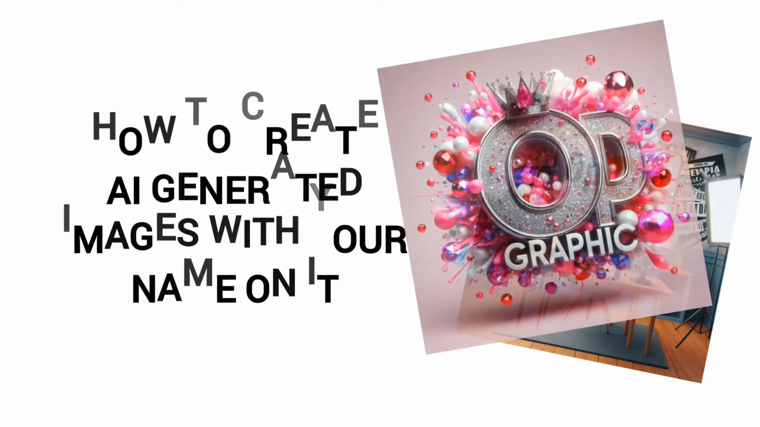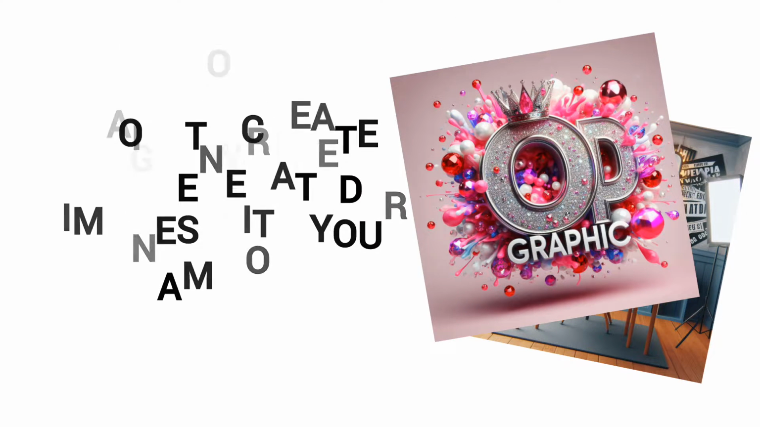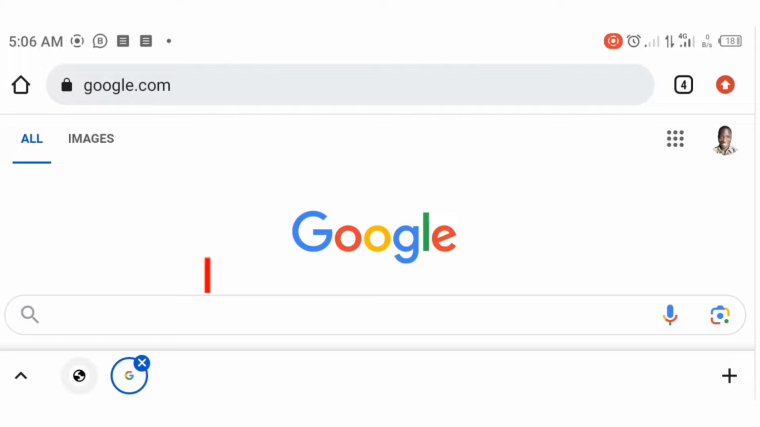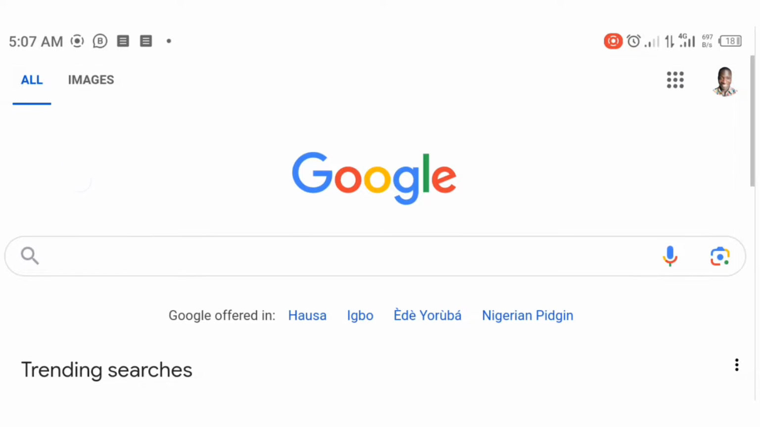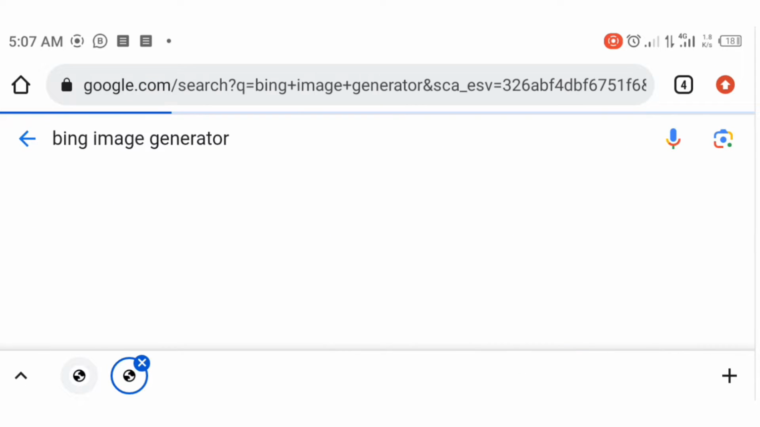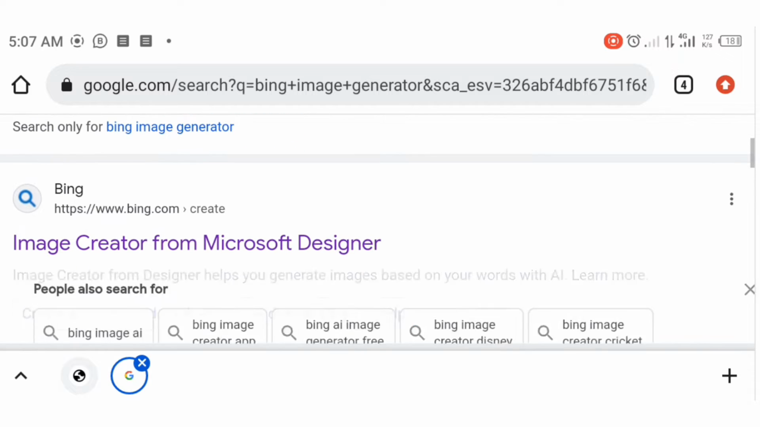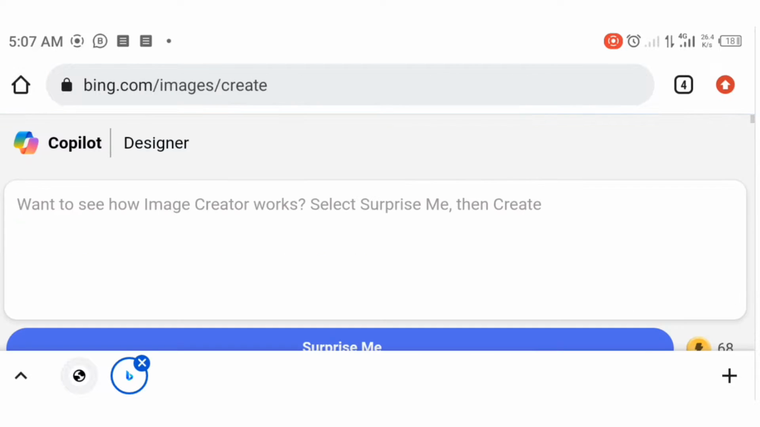How to create AI generated images with your name on it. Go to your browser. You can use any browser of your choice. So locate Google and type Bing Image Creator. The outcome will be bing.com/create. So you click on it.